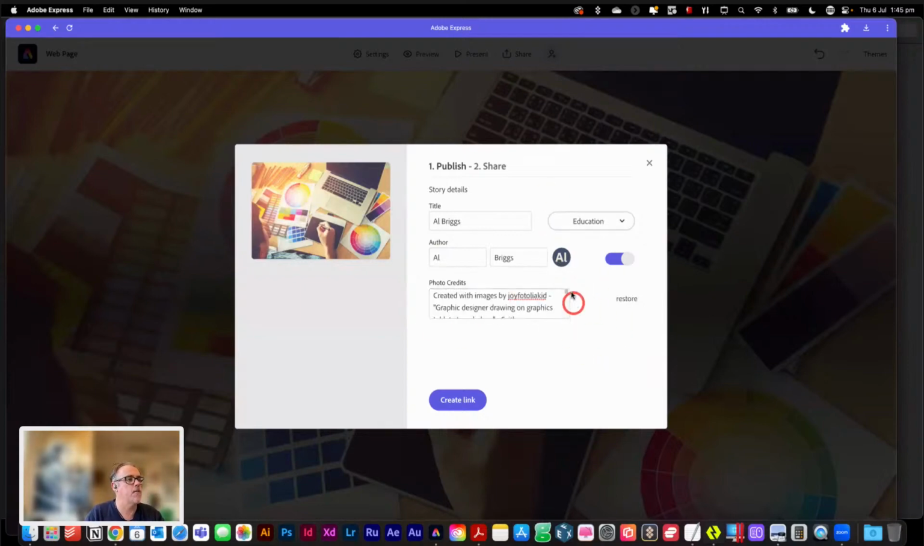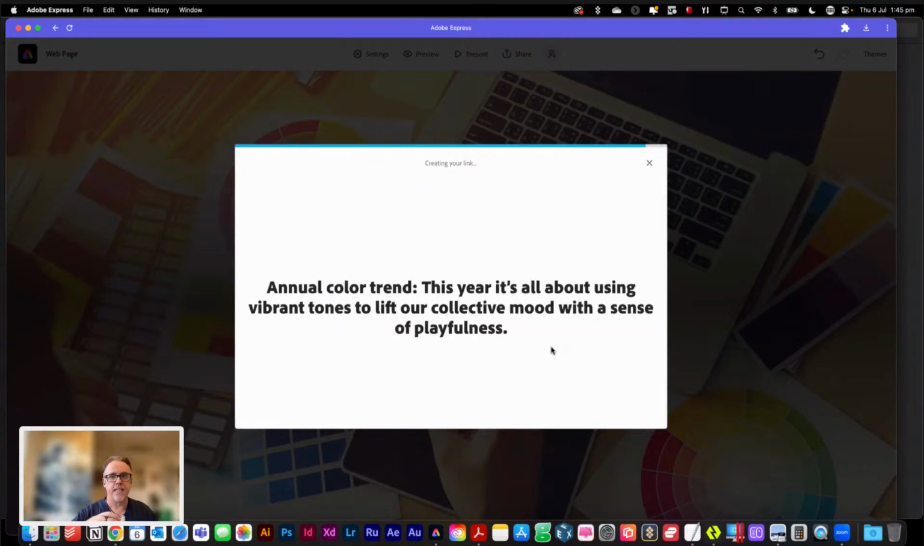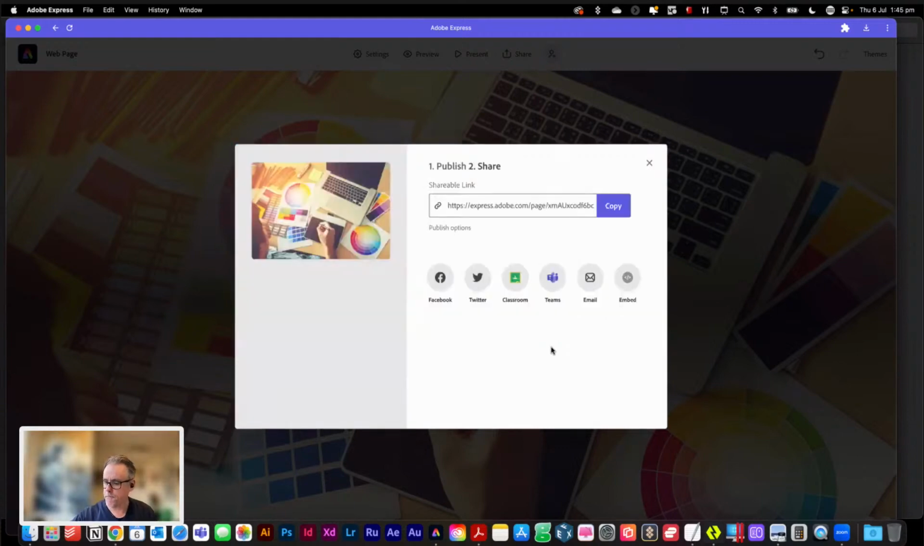When I'm ready to go, I just want to click on that blue button that says create link. And when I click on create link, it's going to pop up with a screen with a little blue navigation bar that says creating your link. It's got a couple of design tips or inspirational design quotes that might pop up as we're going. It's not going to take a super long time. And that's my link, shareable link.